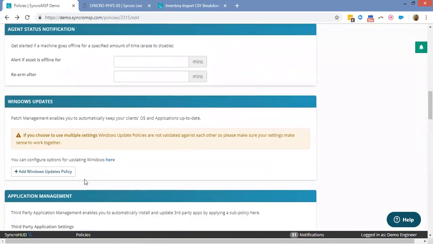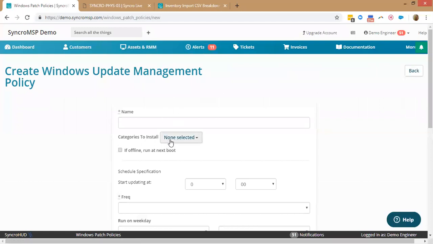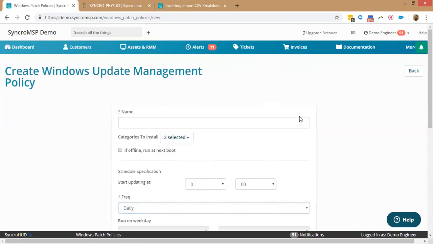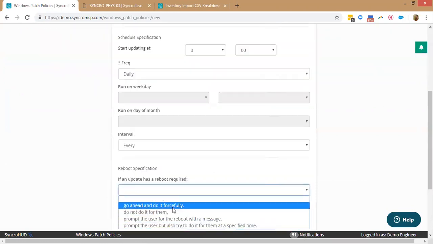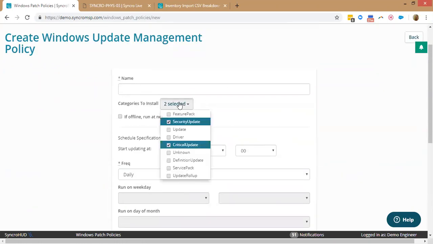And then here's Windows updates. I'm going to go ahead and click here and create a new one so we can look at what that means. If you go to new management policy from here, you have the ability to select categories to run on specific schedules. For example, let's say I want security and critical updates to patch, maybe I want them to patch daily. And then if it requires a reboot, this is how I want Syncro to respond to that reboot. Now, you also have the ability to apply more than one Windows Update Management policy to the master policy that you're working on.